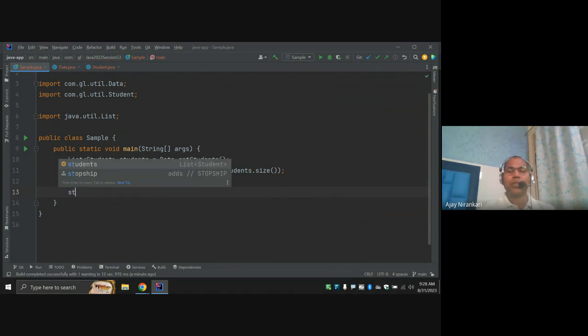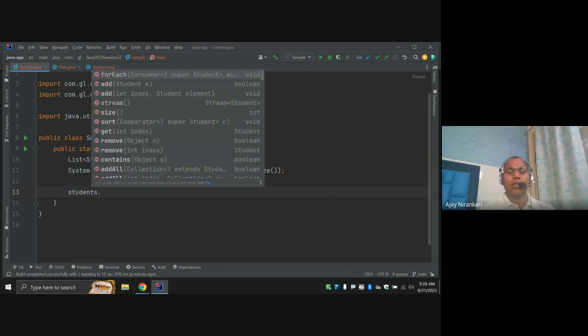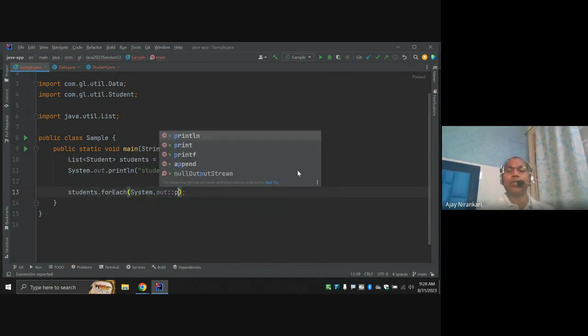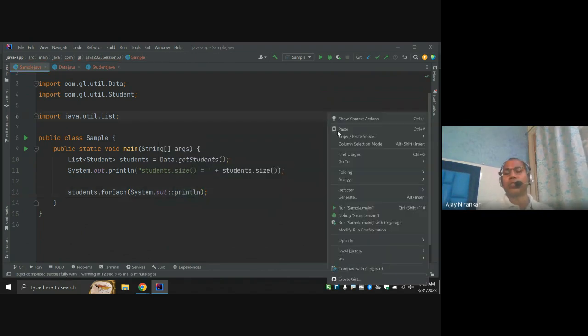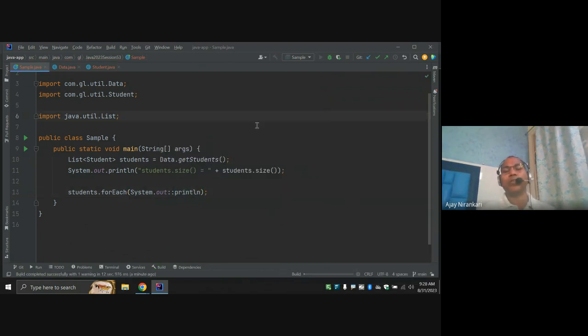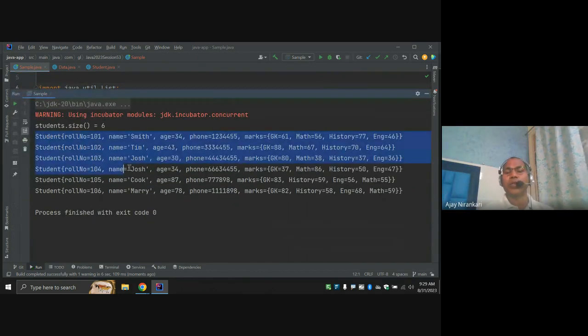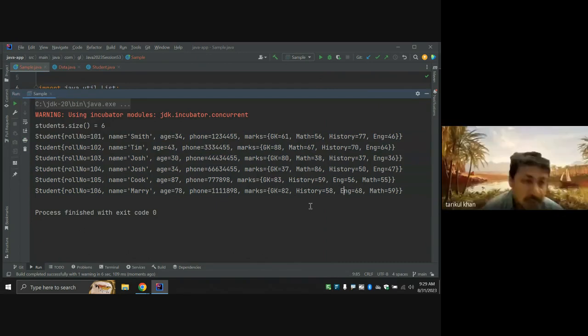The List class has students.forEach, and just say System.out.println to print each on a new line. So this is your existing data which we created, six students. Smith, John, Josh, Cook, Mary, and these are the ages, these are the phone numbers, and these are the marks.